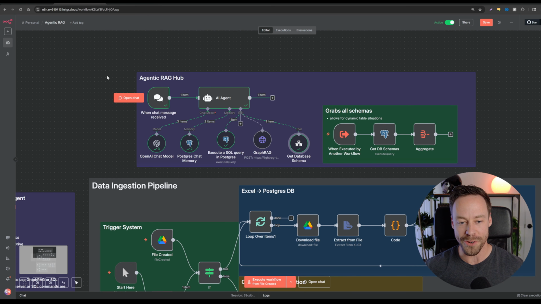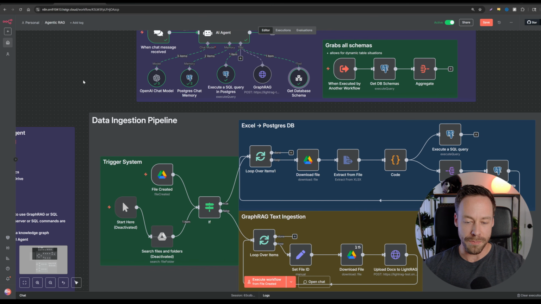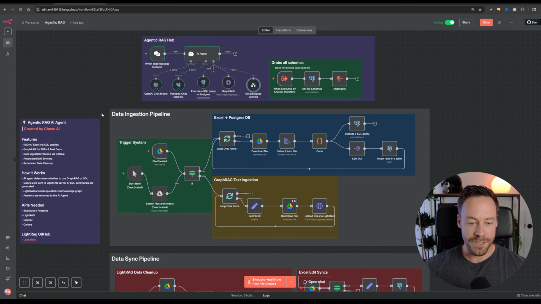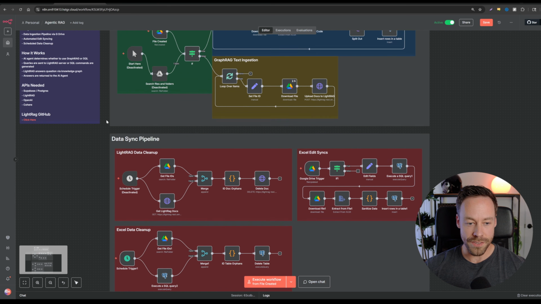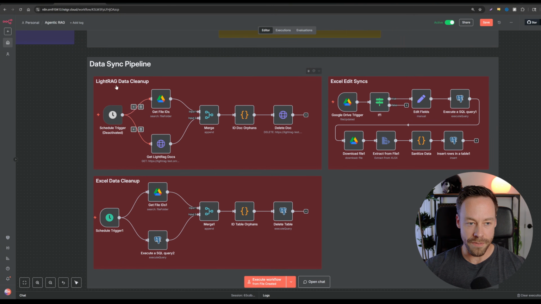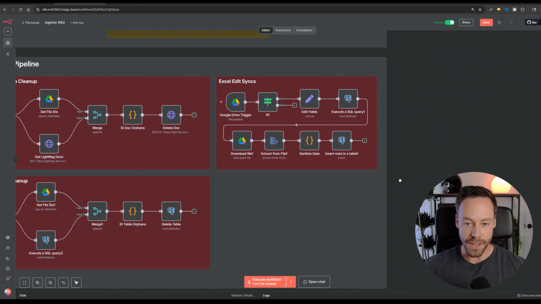Okay, so now you should be a total expert on the flow of data when we ask a question to how you get the answer. And you should also be a complete expert on how all this data is ingested, right? Of course. All right, so the last part we need to go over is this data syncing, okay? So like I said, we have this LightRAG data cleanup. This is for our GraphRAG. Again, last video we went over this. We have a similar one down here, and I'll show you how it works once we delete the data. But we also have the Excel edit syncs.